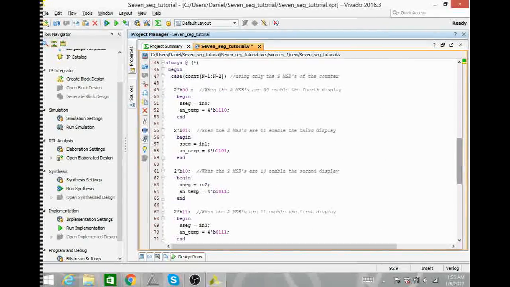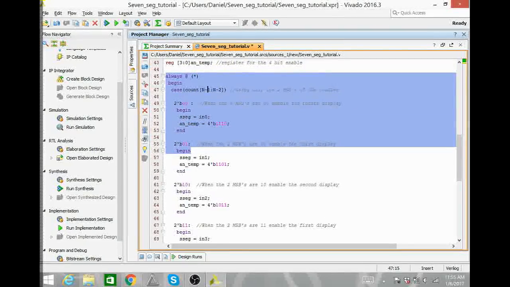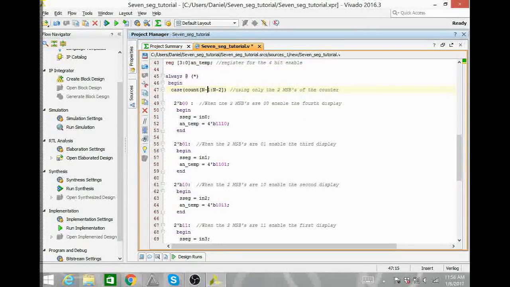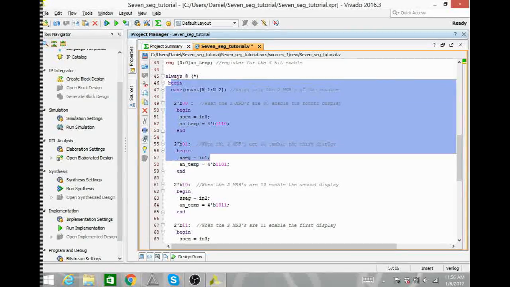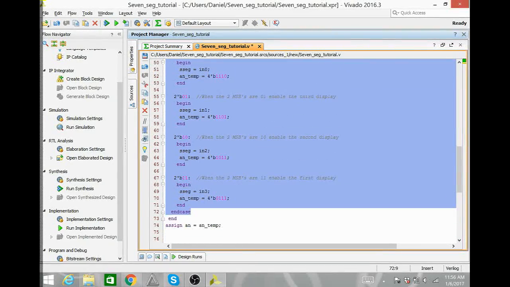Alright, so back to this always at star. Just like the always at block above it, this is just an argument. Star means that anytime anything changes, we would do everything inside this begin and end statement. It scrolls down to here.